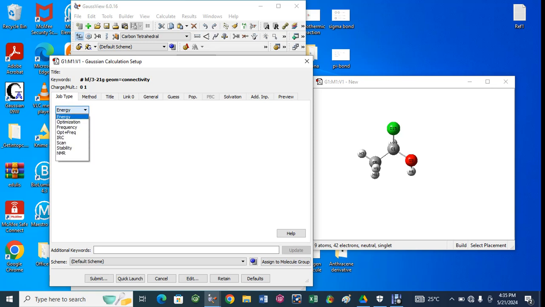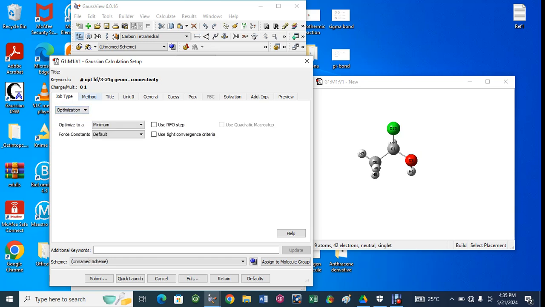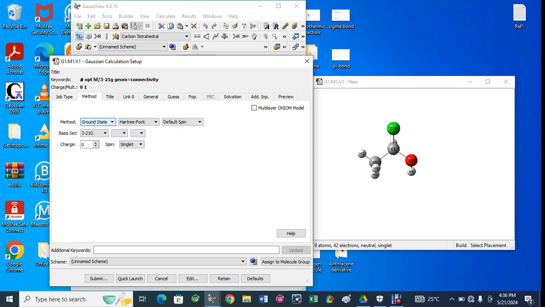Then we come to job type, because we want to perform an optimization calculation. Before any other calculation, it's best to first perform an optimization calculation. Optimization is very important because you have to optimize the molecule to bring it down to the ground state before you can perform any other operation on the molecule. We won't change anything at this point. We leave all of these as default and minimum. Then we leave this as ground state.